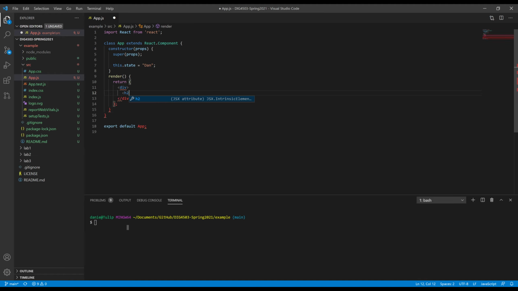So let's give the user some instructions. I'm going to use a header 2 to make sure it's a little bit bigger to give them some instructions here. Now I could use a paragraph tag or I could use other ones. I've just chosen to use header 2 in this case. And the instructions are click a button to change name, and I put a little exclamation point just because I want to be silly about it.